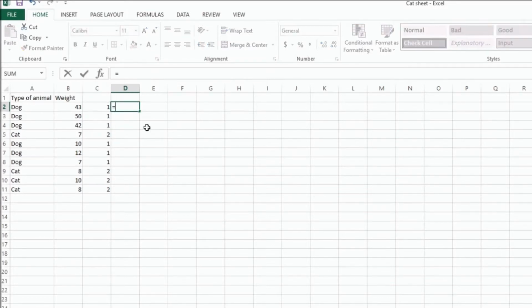Now, I can also do here, if B2, and again, we're going down from B and across from 2. That's how I get B2. Is less than 30, then small animal, otherwise large animal. And we put the end parentheses.